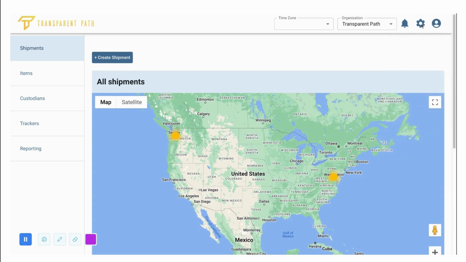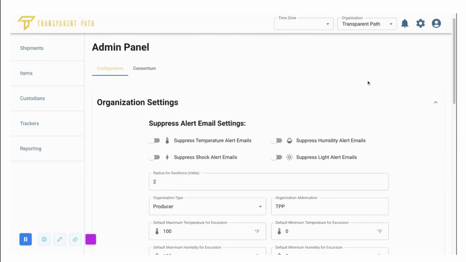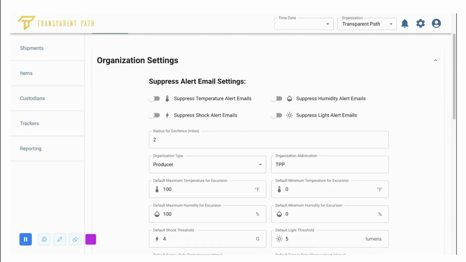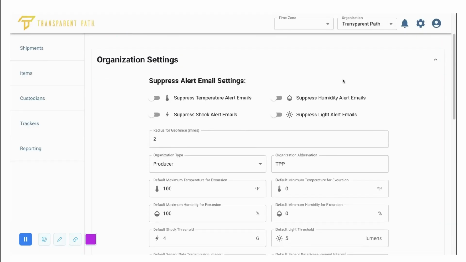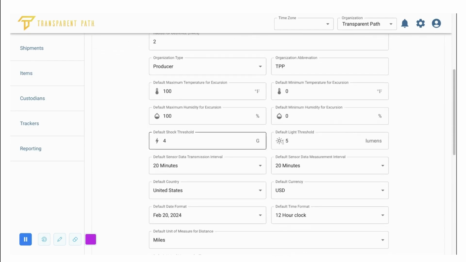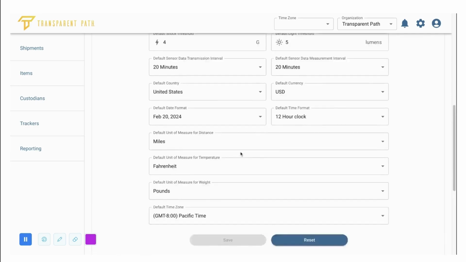The gear icon is where you can find the admin panel. The admin panel lets you adjust platform properties and settings. As an admin, you can change default settings for all users on the platform using this panel. This includes settings such as suppress alerts, environmental defaults, country, currency, units of measurement, and time zone. You can choose to turn off alerts for certain conditions in this section.